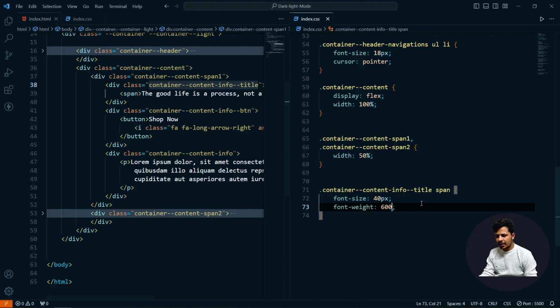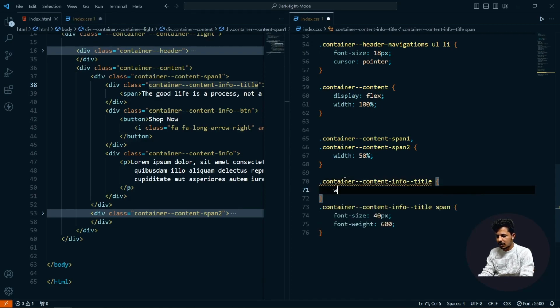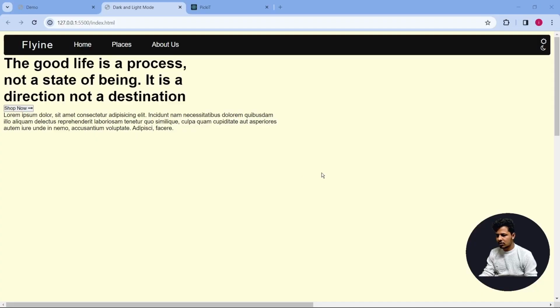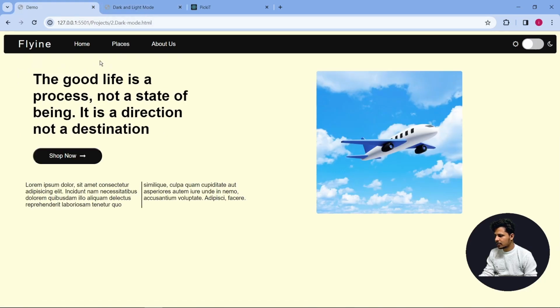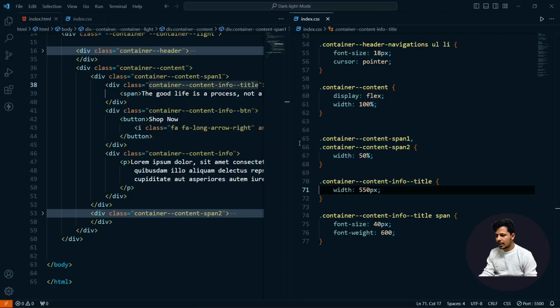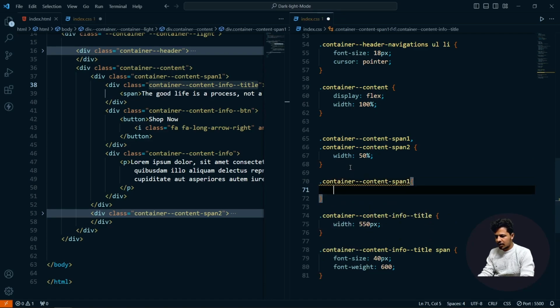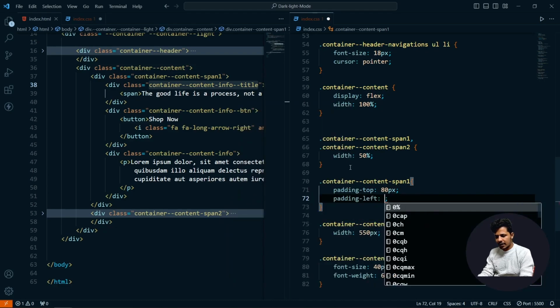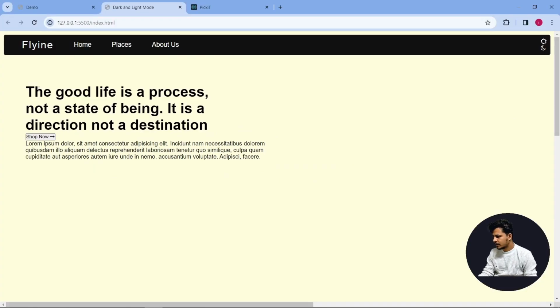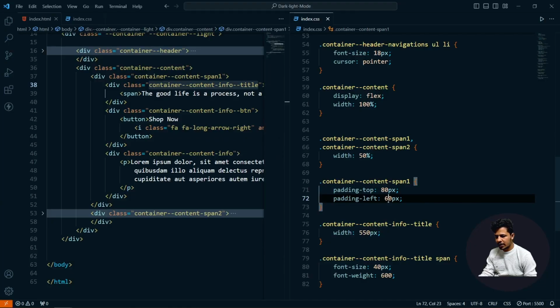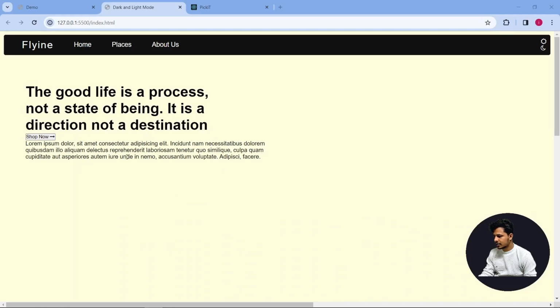And what we need is for this title class we need to restrict to some width as well. So suppose like 550 pixel, so it should wrap the data in here only, the content whatever is there. And you see like we have some width and height. Okay, like some spaces from the top and the left side that we can apply by targeting this span one class. And what I can do is here padding top I'll say 80 pixel, and padding left let's say 60 pixel. And you see it's coming here. Okay, if we want to increase we can increase the left side, but this is looking okay.